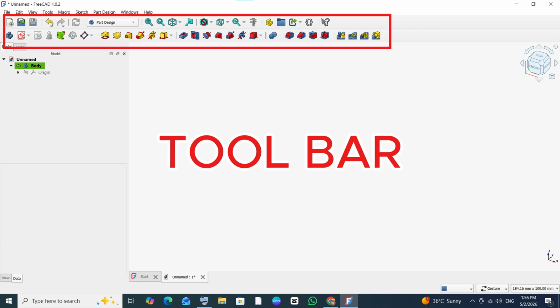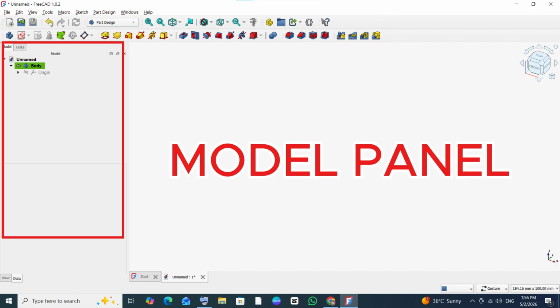Just below that is the toolbar area. These toolbars change depending on which workbench you're in. We'll talk about workbenches in detail on day 3. On the left side, you'll see the Model panel, sometimes called the Model Tree or Feature Tree. This is your project's history. Everything you create gets listed here. It's one of the most important panels in FreeCAD.